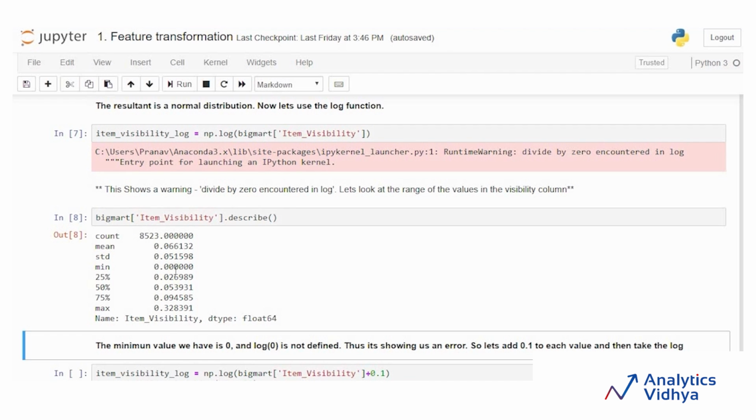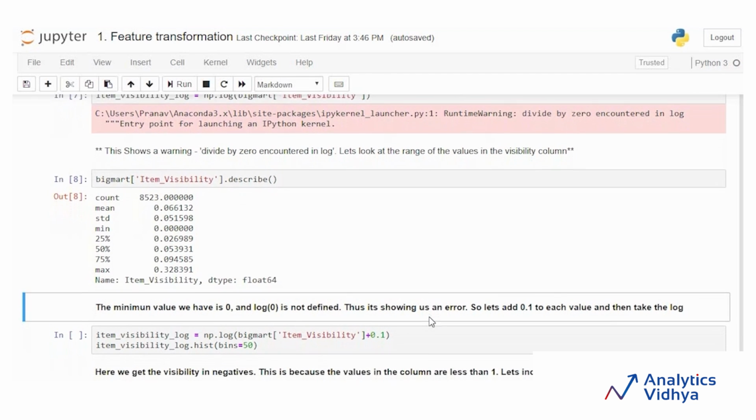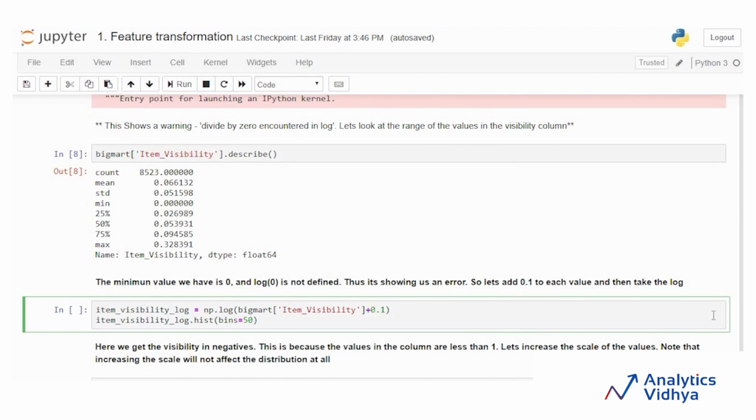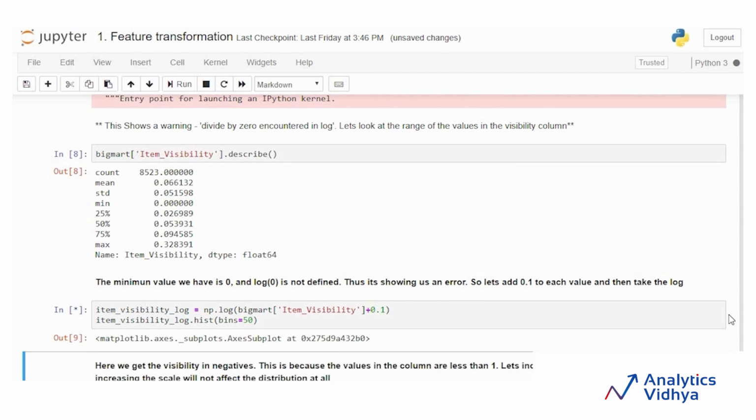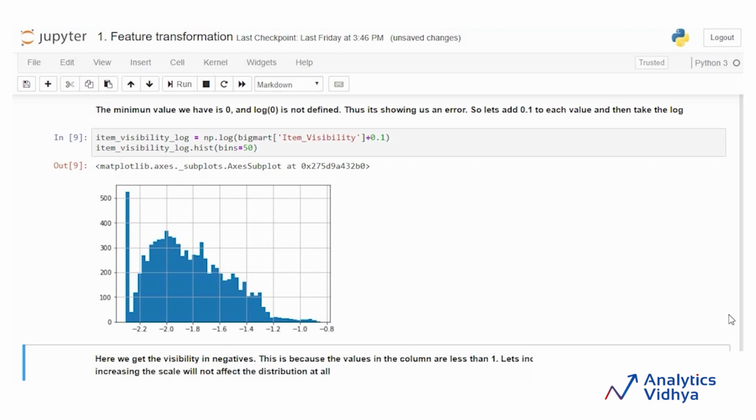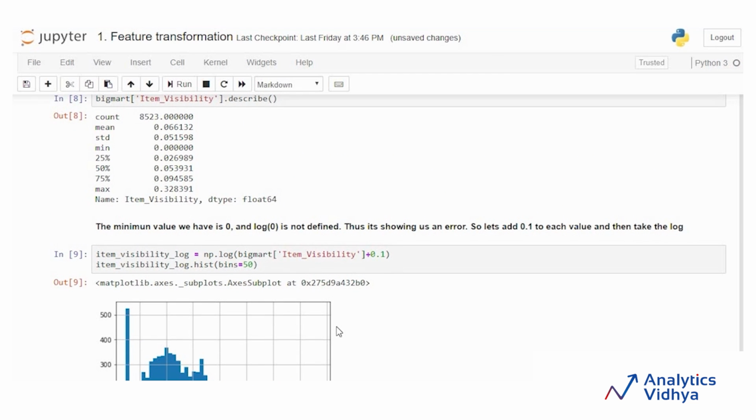One way to deal with this is that we can simply add a constant to every value in the variable. Here I am going to add 0.1. And when we see the distribution again, look at this plot. We have mostly negative values. And the distribution is not exactly perfectly normal. This is because the values in the column are less than 1.